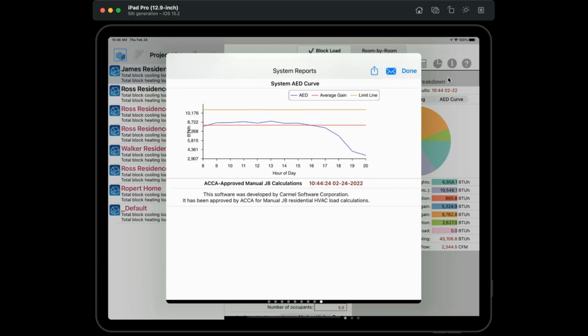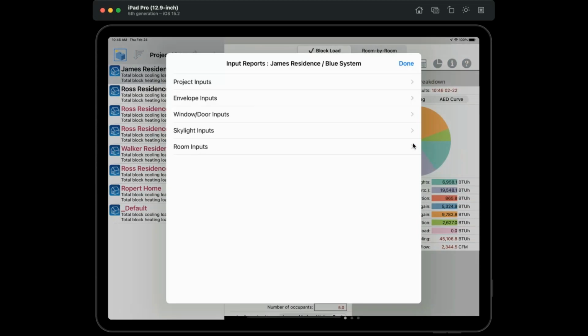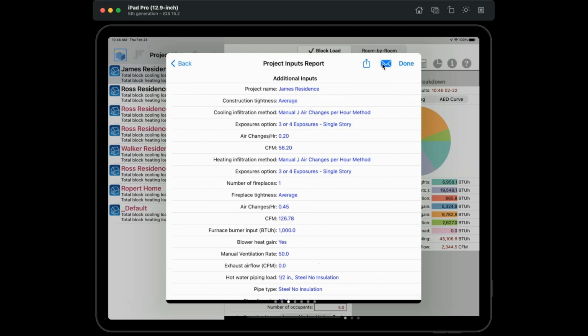All right, so I clicked done. Let me go back here and explain a couple more reports. Room reports, I'll show you after I show you the room by room, which we have about 15 minutes left. I'll show you that. This is a new feature, input reports. We were getting a lot of requests for this. People wanted to be able to print all of the inputs, everything that you've inputted. Well, you can do that now. I can select my project inputs. There they are. Once again, I can email them or AirPrint them.